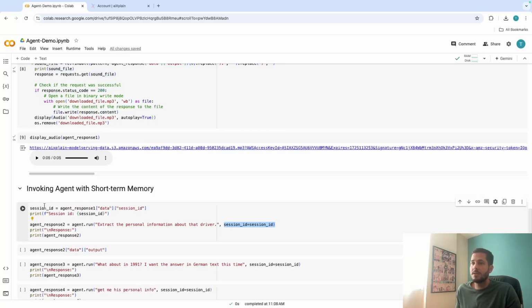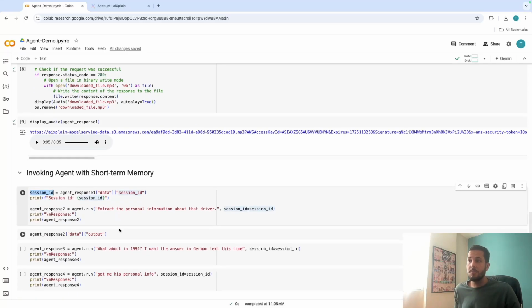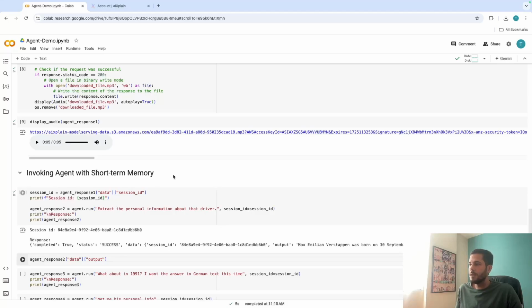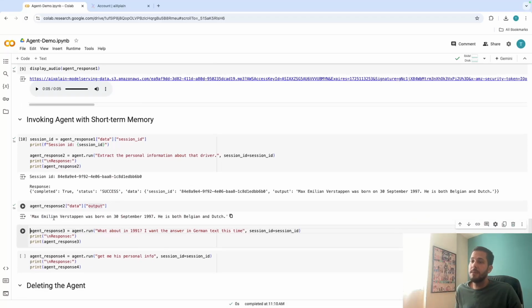I'm going to extract the session ID of my first response, and now I'm going to ask it to extract the personal information about this driver. So let's see how it works. Okay, there it goes. It brought the response. Let's zoom in on the answer in the output. It says that Max Emilian Verstappen was born on September 30, 1997. He's both Belgian and Dutch. So this information is correct. It manages to extract the information from Wikipedia about him.